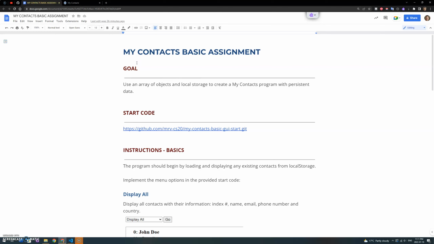All right, this is video instructions for the My Contacts Basic assignment. The goal here is to use an array of objects and local storage to create a My Contacts program that'll have persistent data. I give you some start code, just the basic HTML and the menu and stuff like that. So that's all ready to go for you.